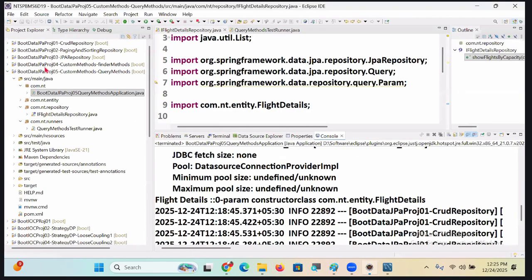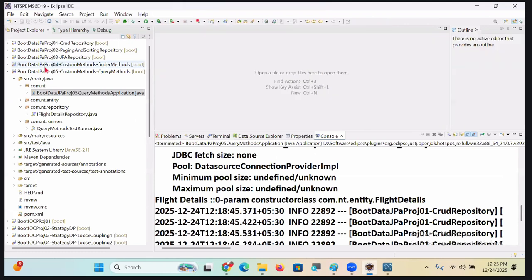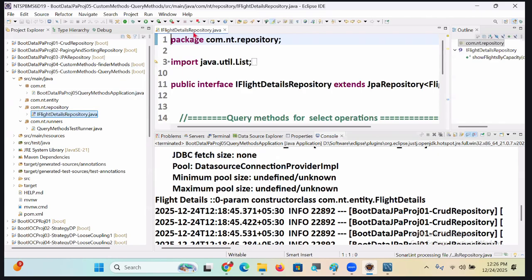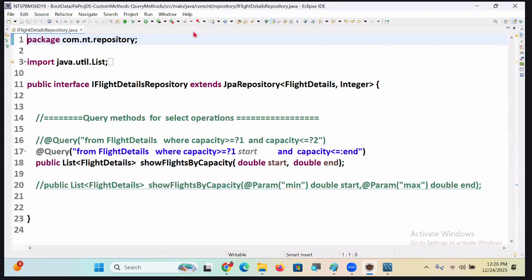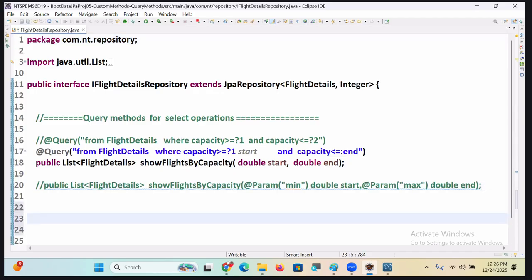File, close all editors. Okay, fine. In the flight repository, now we try to cover all three types. When it comes to bulk select operations, there are three possibilities: selecting all properties, selecting specific multiple properties, selecting specific single property. Shall we try all these combinations, guys?